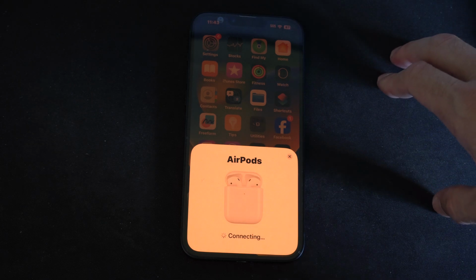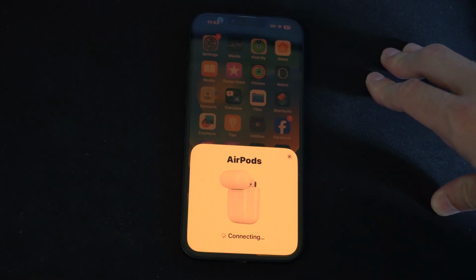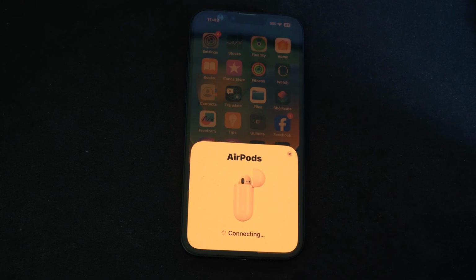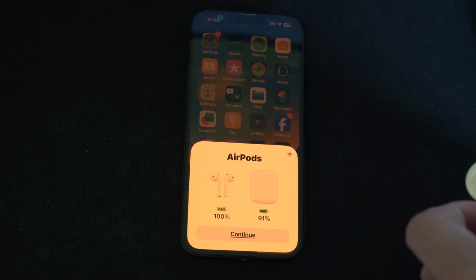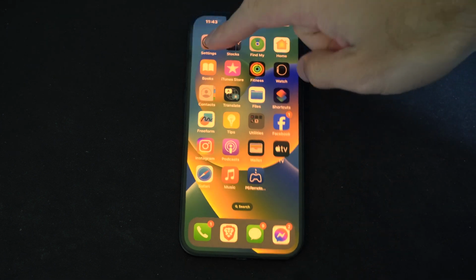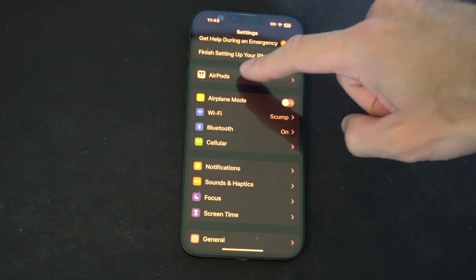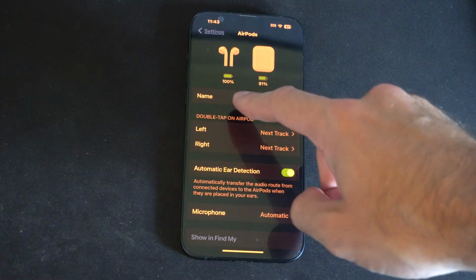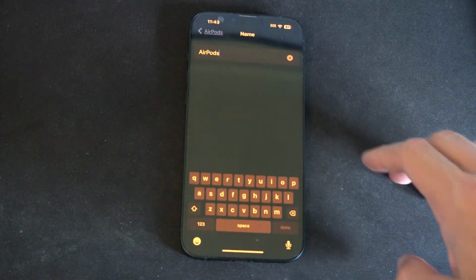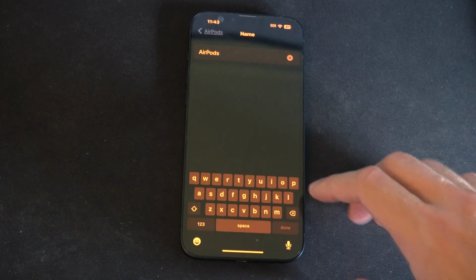And once we have it connected, we can simply just go to settings and we can find them under that list. So they're connecting. And then we can go to continue. Let's go to settings. Scroll on down, and here are our AirPods. Now we can select it. Then at the top, we can go to where it says name, and we can change the name of these.